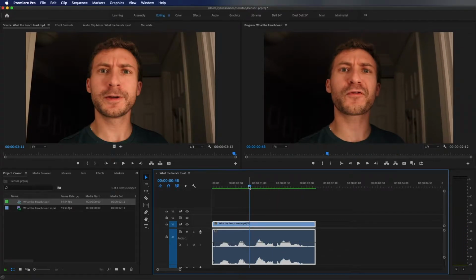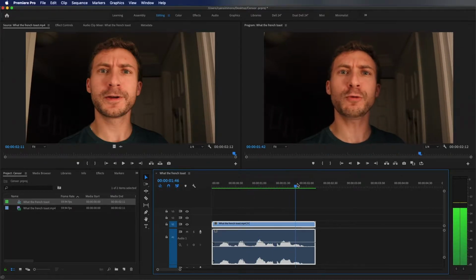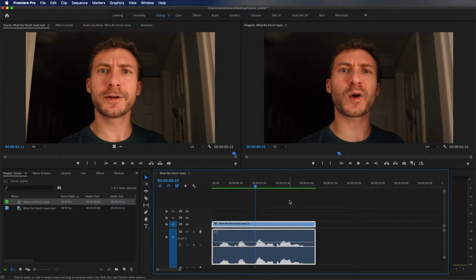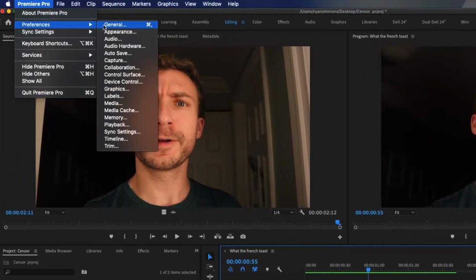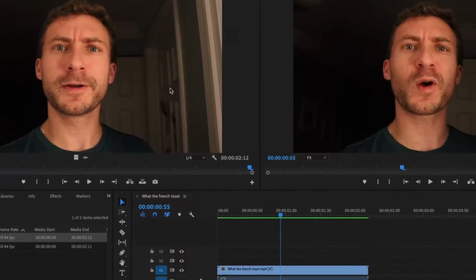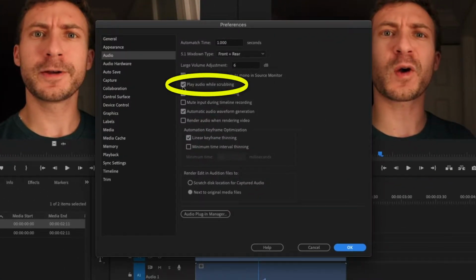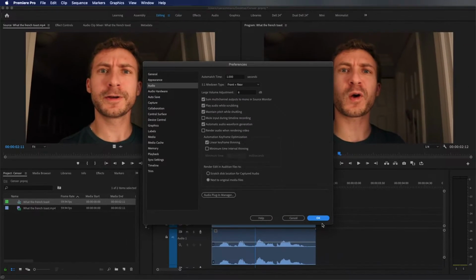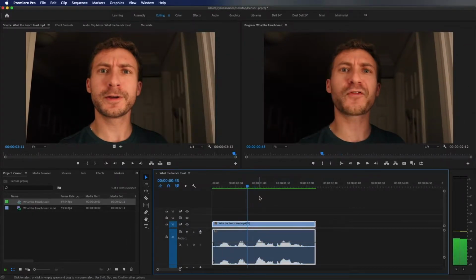So while you're scrubbing, you should be able to hear it. And if you can't hear it while you're scrubbing, you can actually go up to Preferences, Audio, and then you should be able to check this box right here. It says Play Audio while scrubbing. And for me, that's the best way to figure out exactly when the phrase starts.